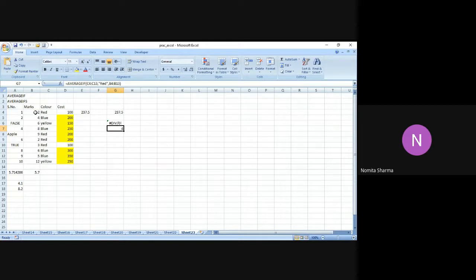So let me first check my answer. First is this red which I got, and then I have 9, then we have 2, and then we have 3 also. So I can easily check whether the answer of this average is 4 or not. I will simply put 2 comma 9 comma 2 and comma 3, and I close the bracket. So I got 4 as the answer.